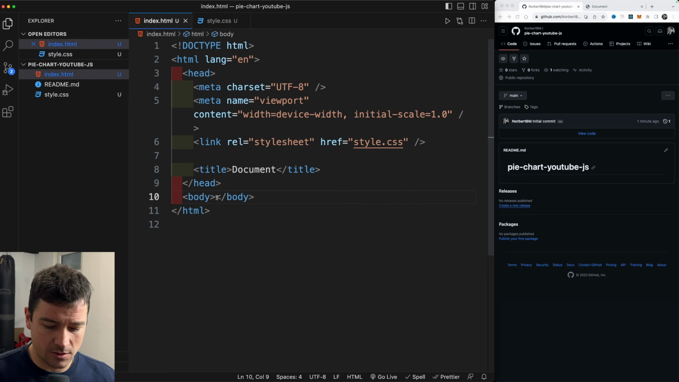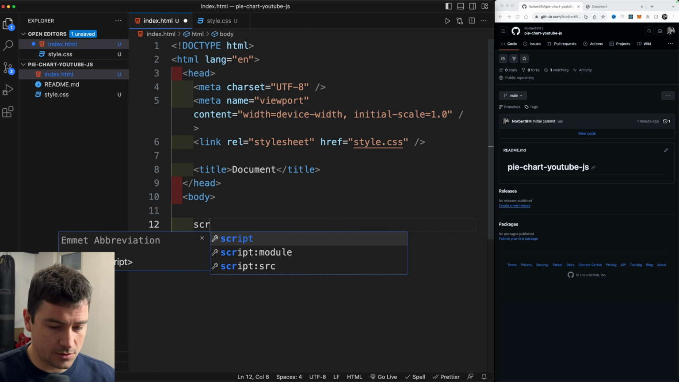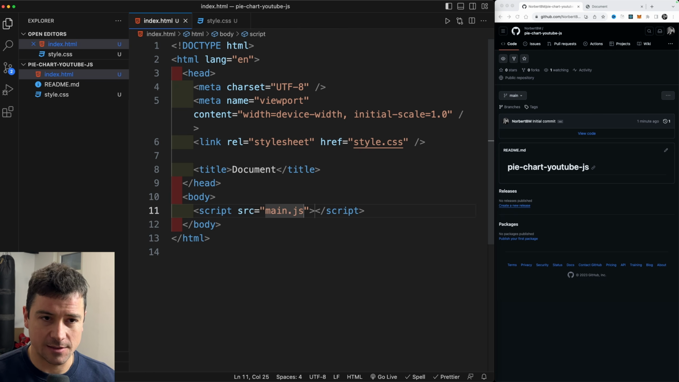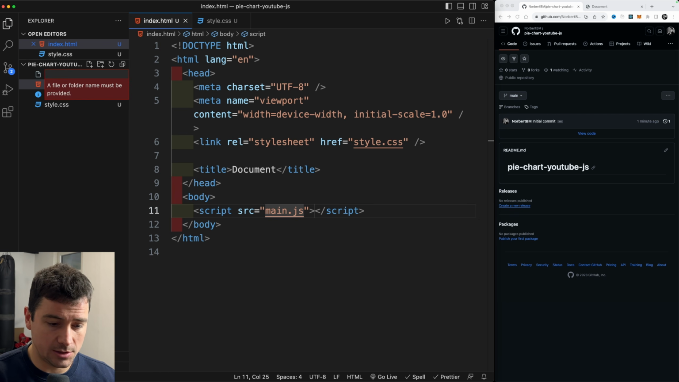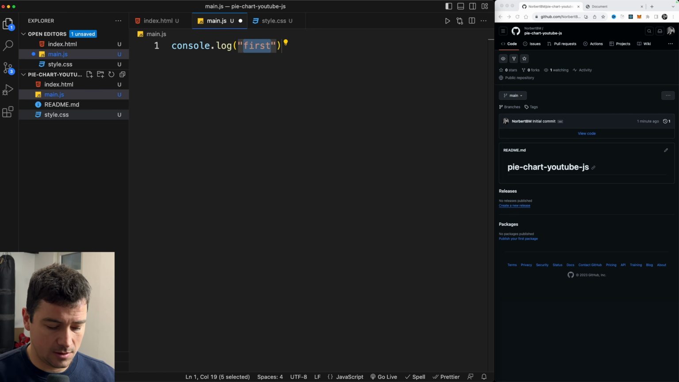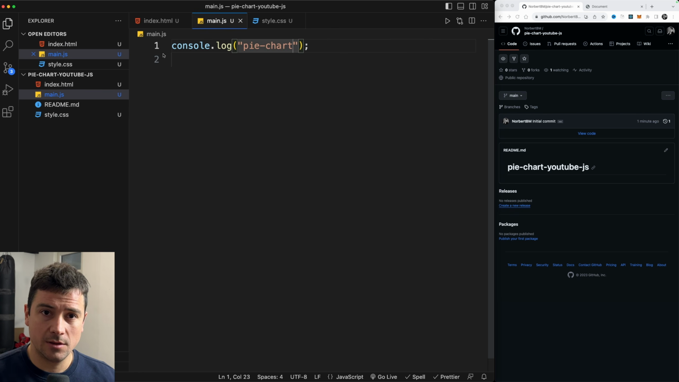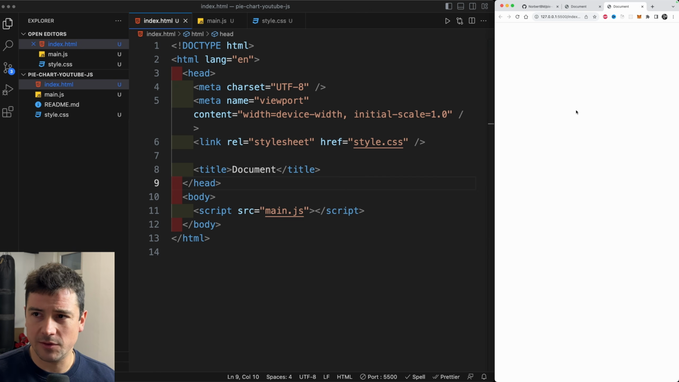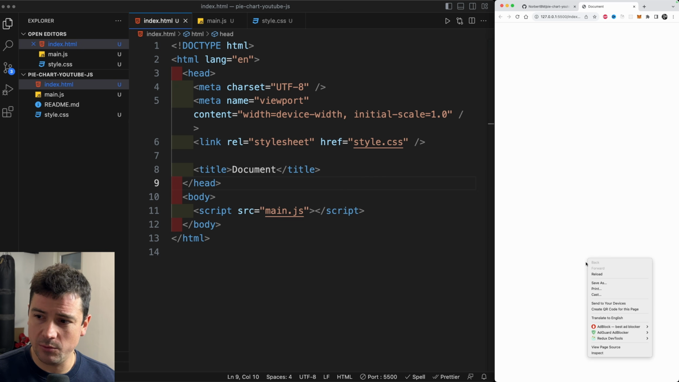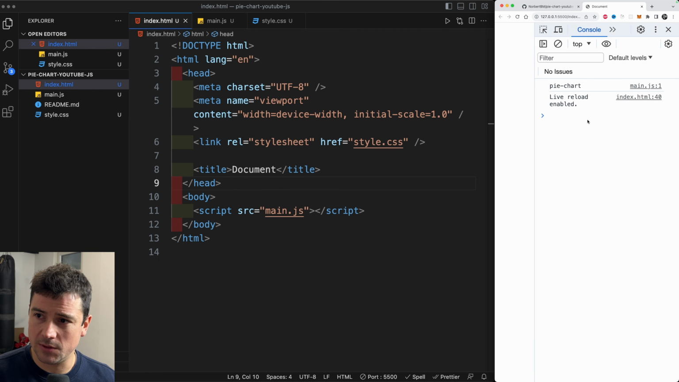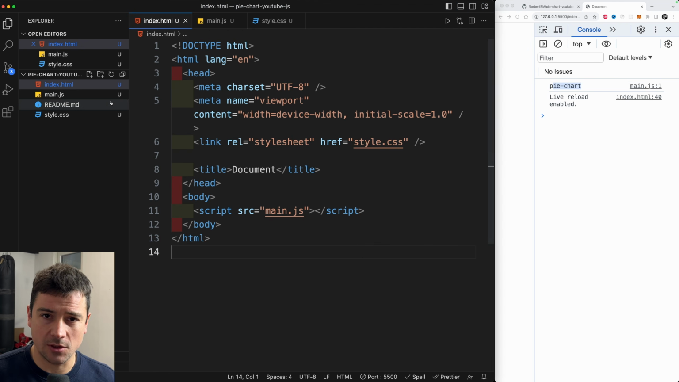And down here, we're going to link up everything to a script with the source of main.js. So let's also create our main.js file, and let's do here a console log, and let's say pie chart. Okay, let's open up our file. Right click, open with Live Server. If you don't have Live Server installed, then please go ahead and do so. Open the console, we should see a console log of pie chart. Perfect, so the code is working.